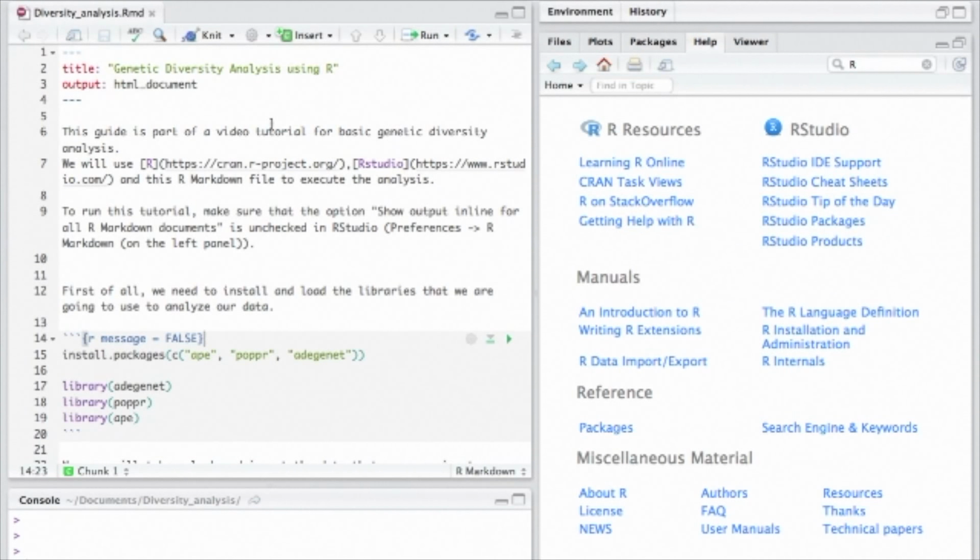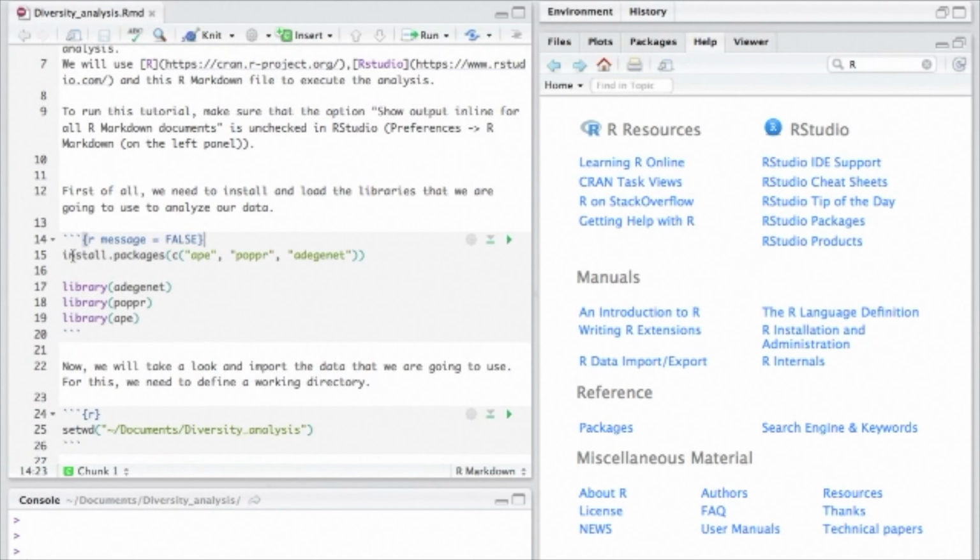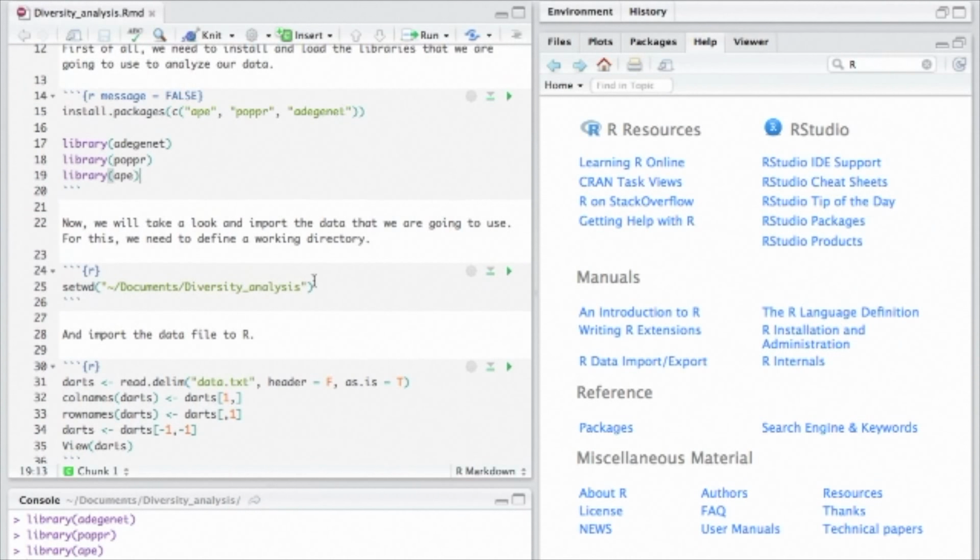So let's start with the analysis. First, you have to have R and RStudio in your system. You have to have also the packages that we're going to use, poppr and adegenet, installed. If you don't have them, you could use the install.packages function of R. Then you have to load the libraries like this. Okay, they're loaded. And we have to set our working directory, the directory where everything is going to be stored. We're going to run this command.